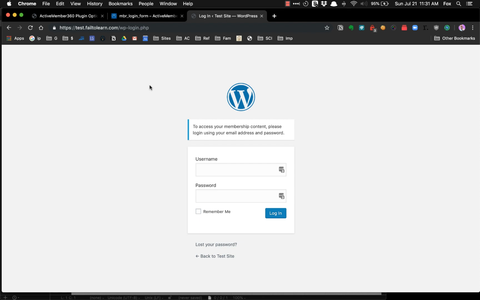I wanted to post a hopefully quick video to show some different ways to set up ActiveMember360's login page option. There are a few questions I've seen in the Facebook group about it, and people purchasing plugins to create a nice looking login page.